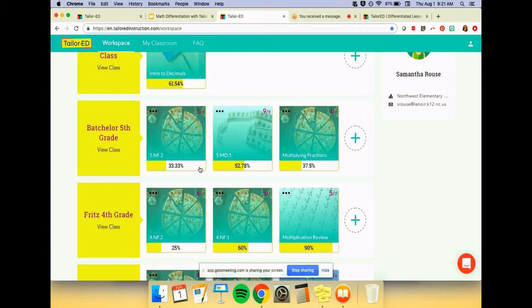If you click on the three dots, it will open up another menu that lets you get into different parts of the lesson. And we'll look at those a little bit more in just a minute.